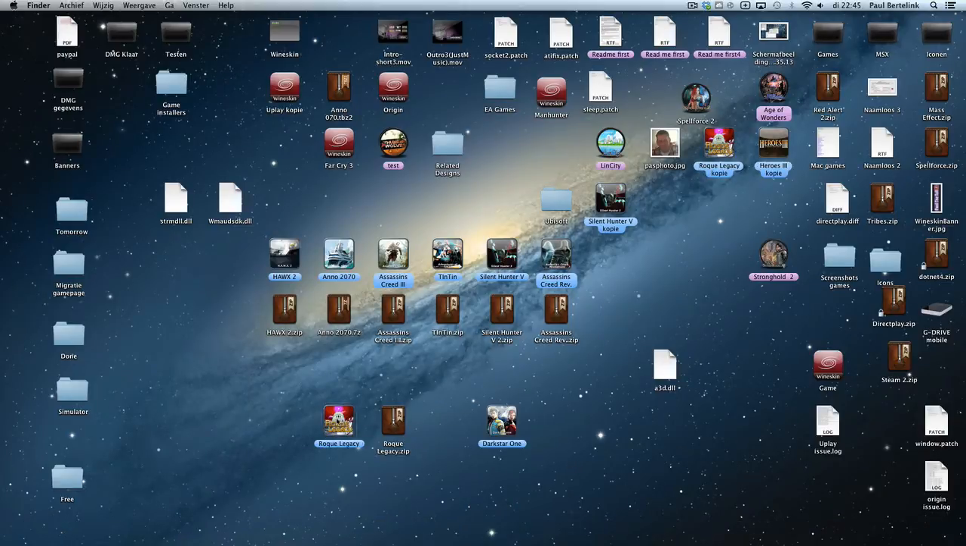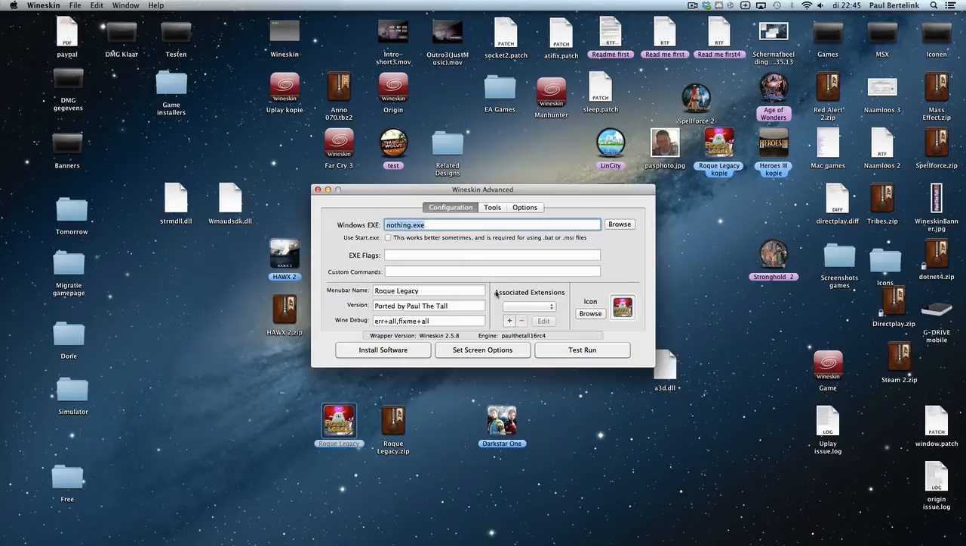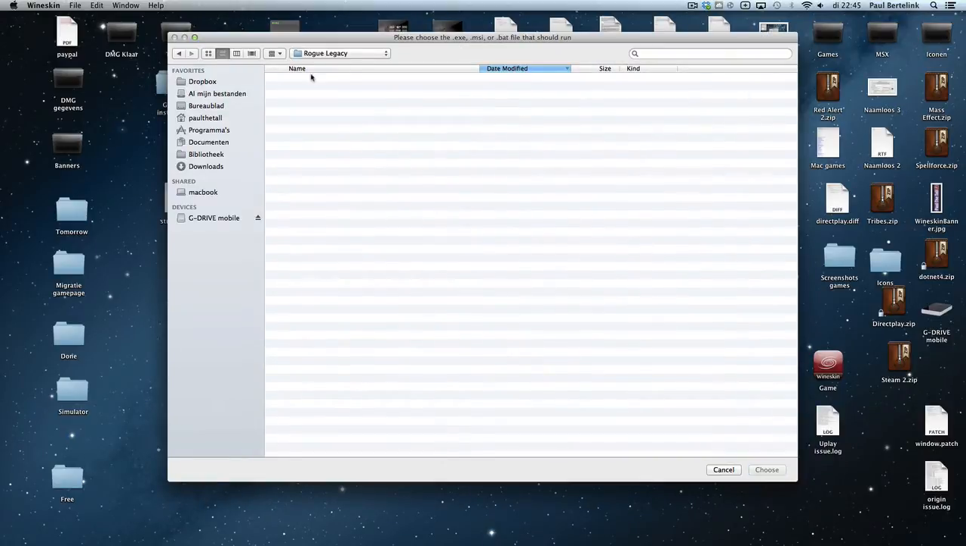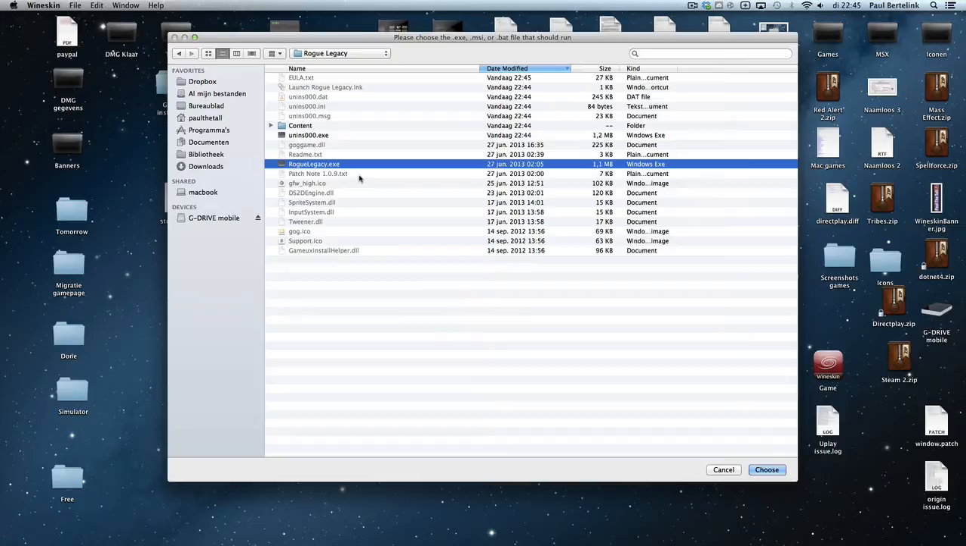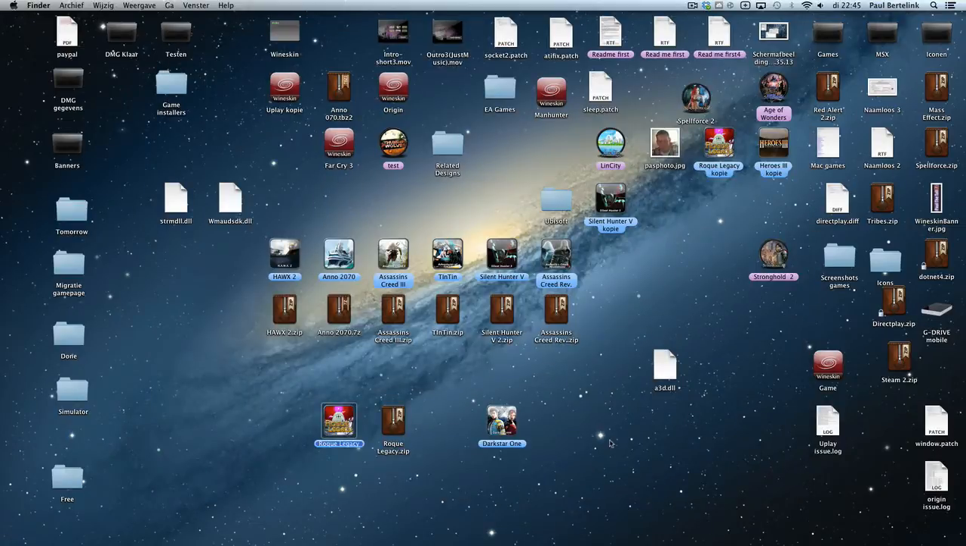If we double click the wrapper now, let's see what happens. Oops, I have to set the start executable. The pros.gog.com, Rogue Legacy, Rogue Legacy.exe, click choose, and I click this away. Well, if I run it now, it should run. And I think it will run at first in windowed mode, and we have to change that.